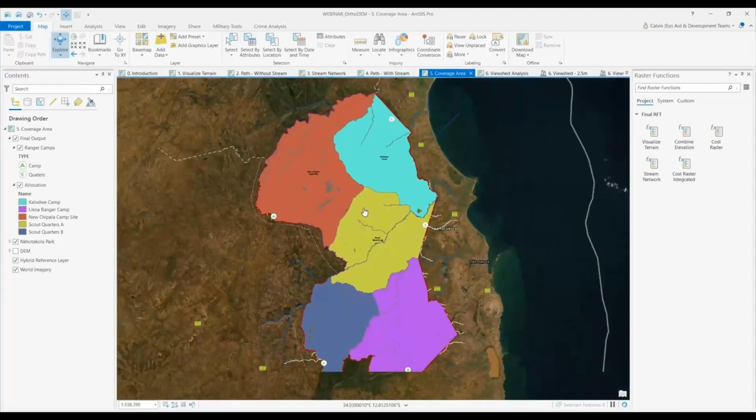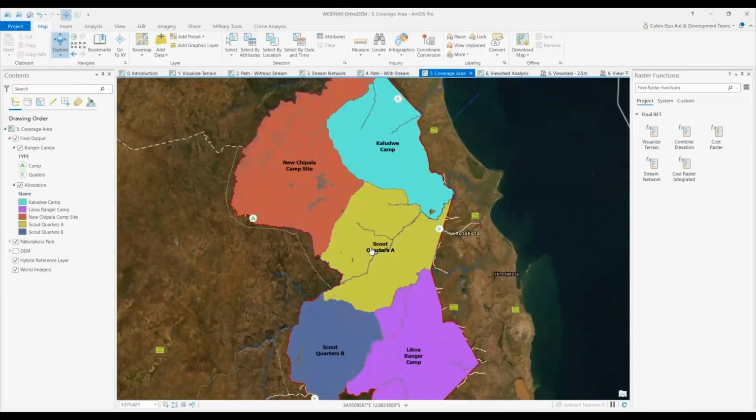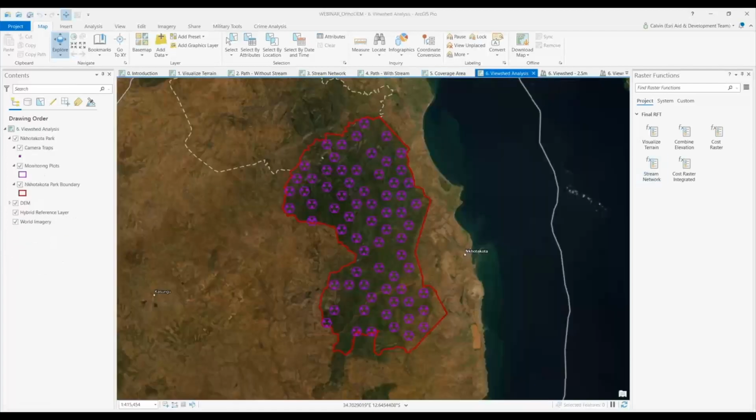So this model can be further refined by tuning the cost raster and by introducing what we call source characteristics to generate a more realistic coverage. So let's move on to our final analysis.